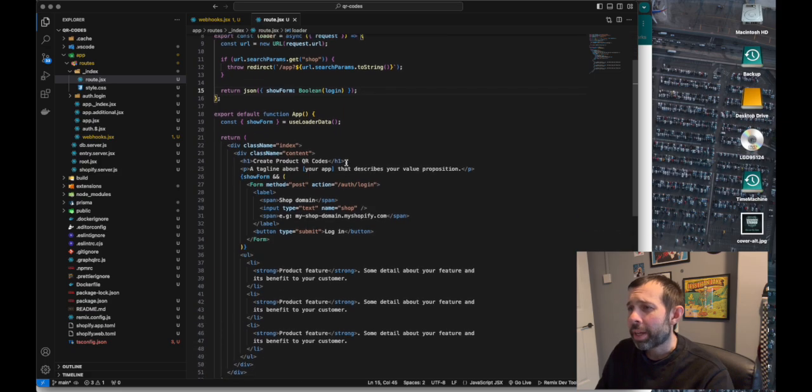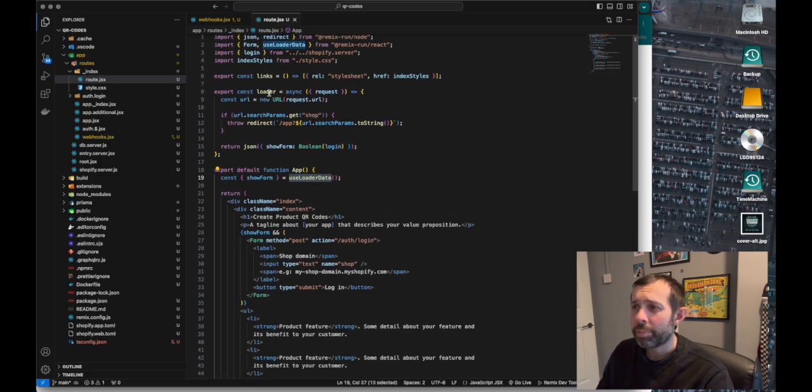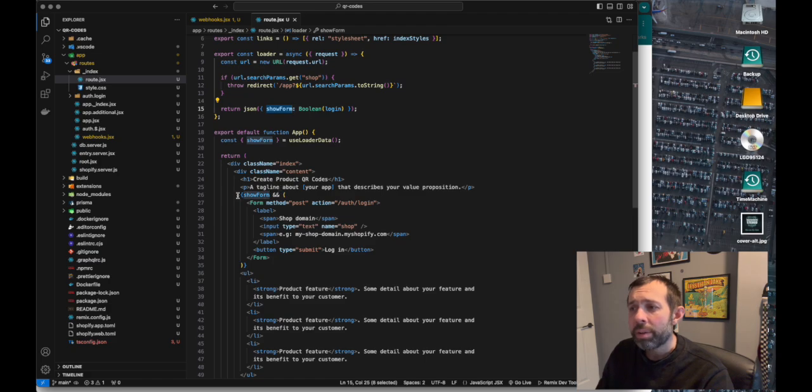And that means when we come back to our app here, we've got this function from Remix called useLoaderData, which means it gets data from this loader. And we're grabbing the showForm parameter, which we set here. And that means further on, we're saying if showForm is true, we're going to show the form. And that's why all of this is wrapped in that conditional.